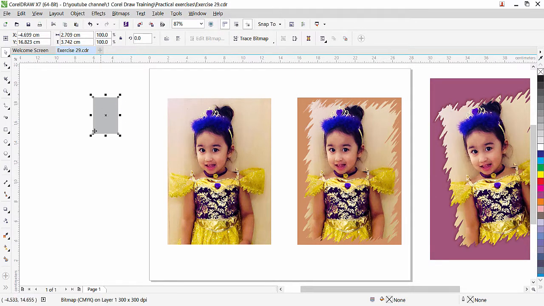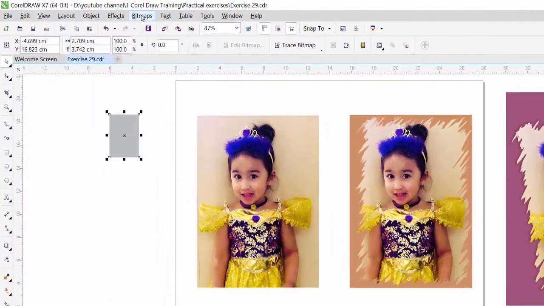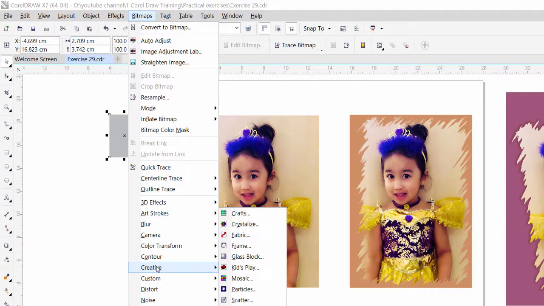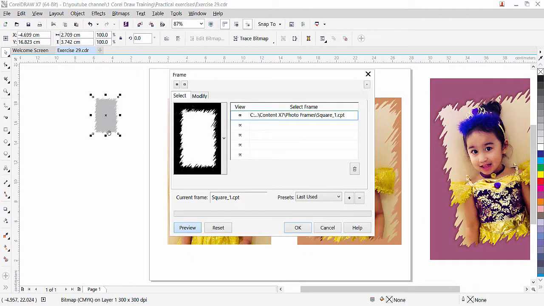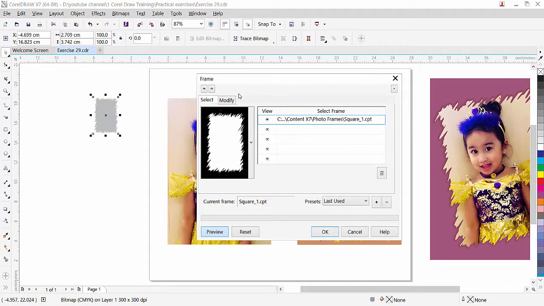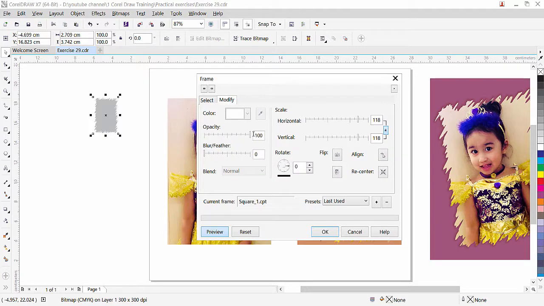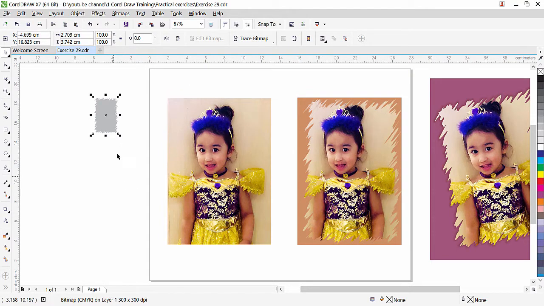I just chose a small size because this type of effect is heavy and sometimes CorelDRAW crashes the file. So it's a good idea to create a small object and apply the effect on that, and then you can increase the size. Go to bitmap, and here we have creative and then frame. And you can see that the effect is applied. If I go here, you can see that by default opacity is 100% and color is white. Exactly, we need that. Then click OK. Now the effect is applied here.